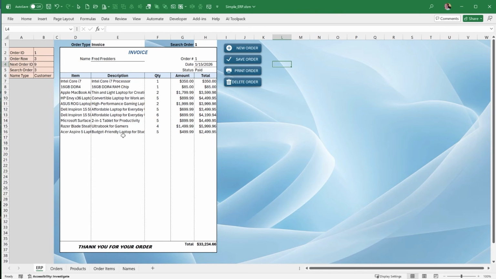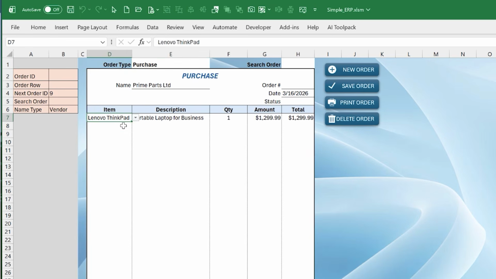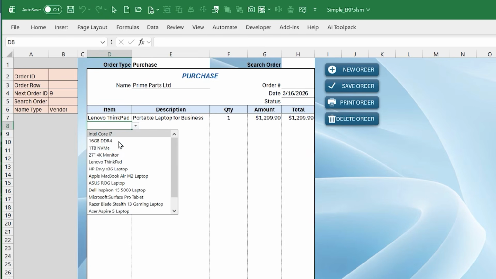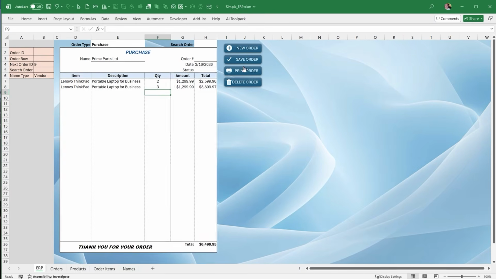So saving it. Now let's go add in a brand new order. Let's do a purchase here. And we're going to add in a vendor here. We will create 2 items on this to make sure that they're purchased. The cost is going to come up. We're going to set the quantities. And then we're simply going to save the order.